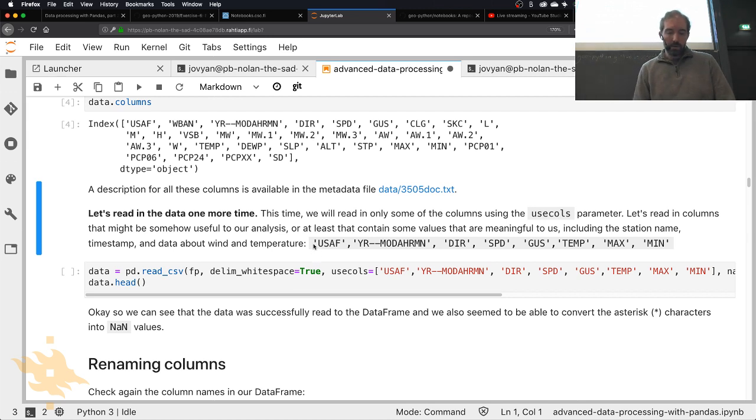And here you can find the list of columns that we want. So we want the USAF, that's the station ID, the year, MODA, HRMN, that's the date, DIR and SPD, that's the wind direction and speed, GUST, which we won't actually be using, TEMP, and then MAX and MIN, so the maximum temperature for that day and the minimum temperature for that day. Or maybe it's for that observation period, rather.